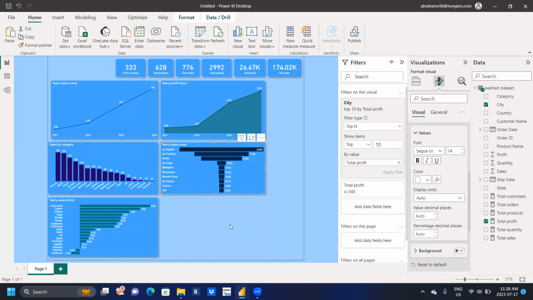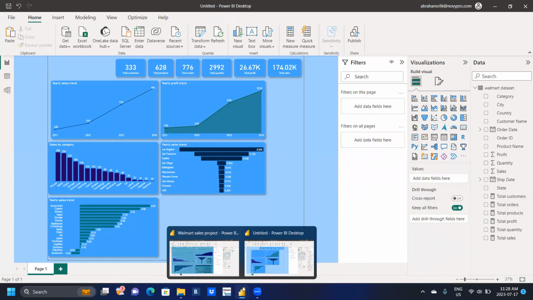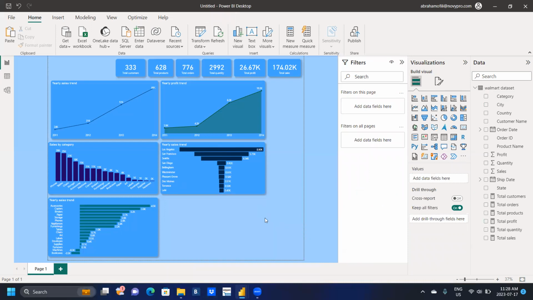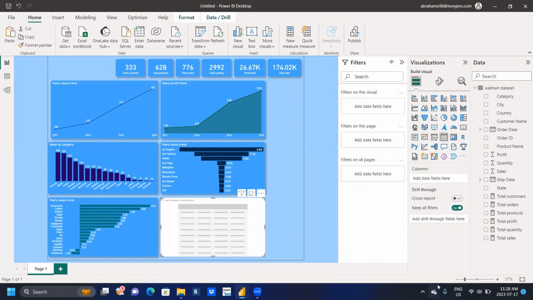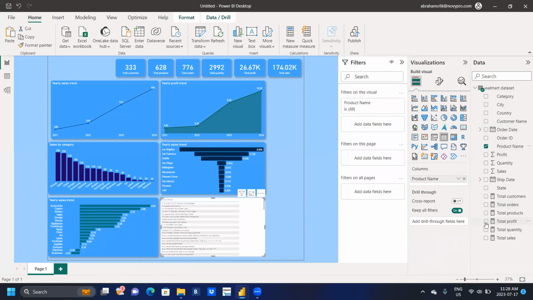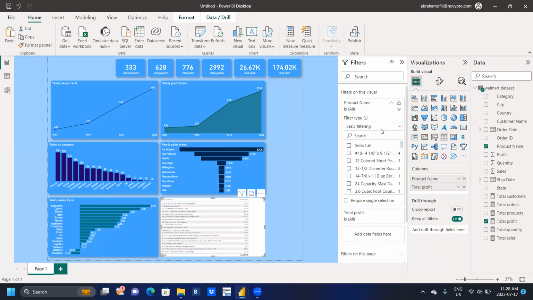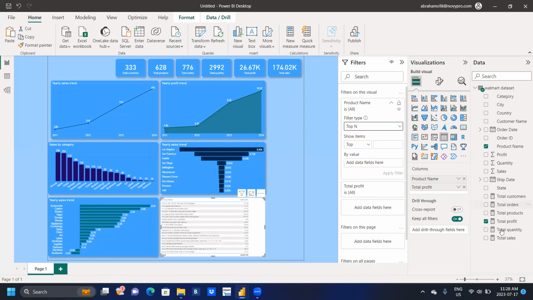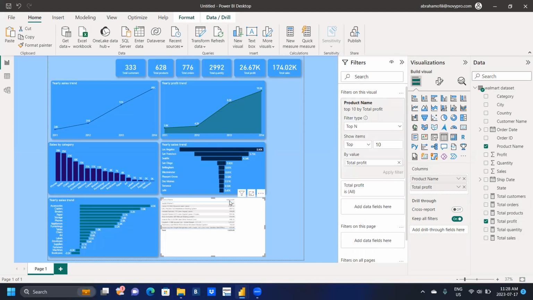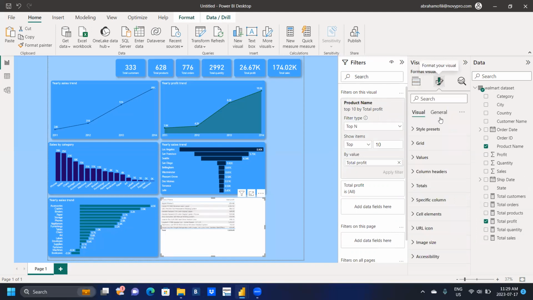For the next, what we have here will be a table showing the top 10 profitable customers and products. So for that, I'll just select the table. Then I'll start with products. And then I'll go ahead to filter this. Show the top 10.